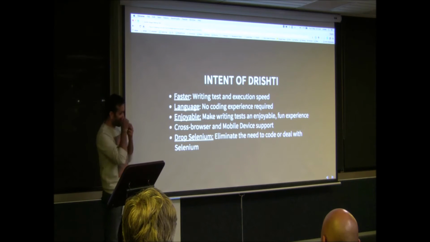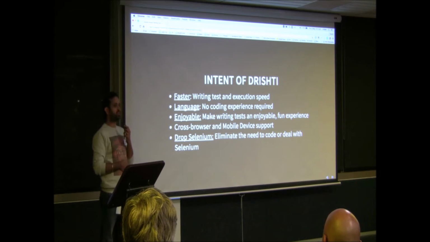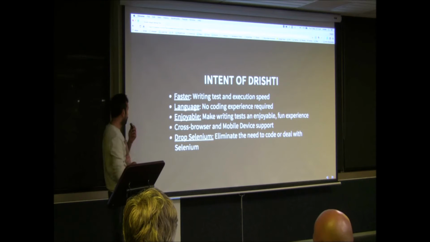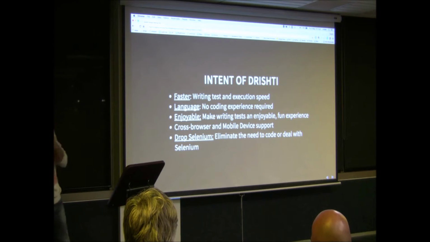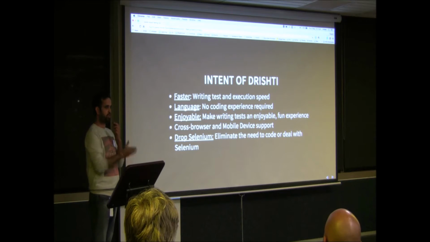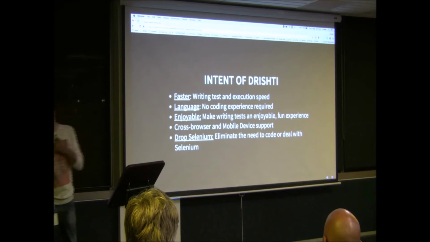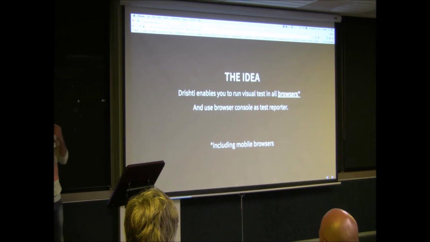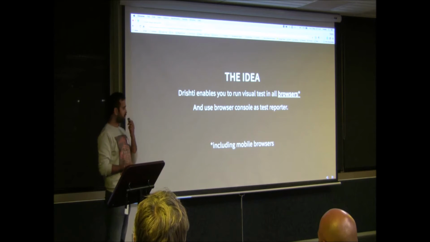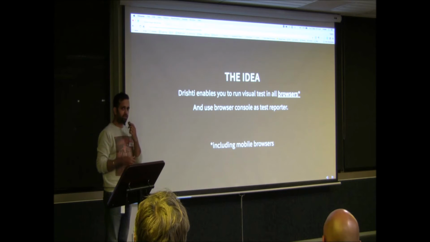Sorry, we have already had a talk about Selenium, but the intent is to drop Selenium and have no dependency at all, so that we can do the testing. I think we are in an era where the browser itself should drive all the testing, not some other tool driving it. Drishti helps you test in all the browsers, including mobile, and it is a test executor as well as a test reporter in itself. You don't need a command line or anything else. You just open up the browser and it will show you everything in the browser.